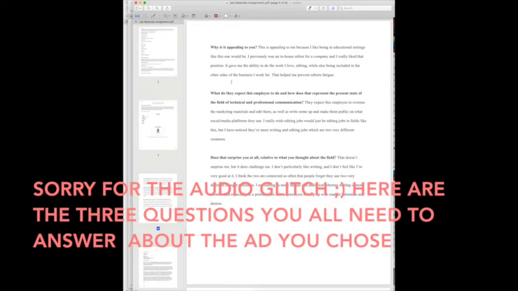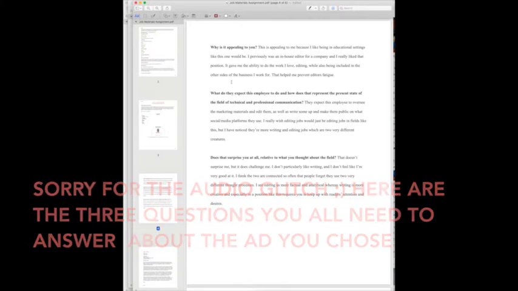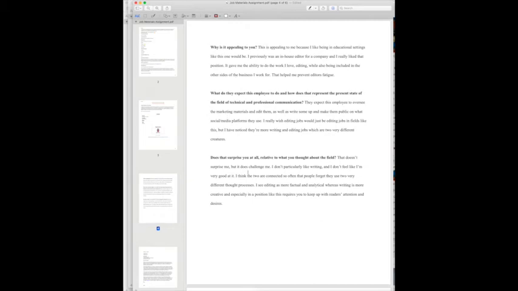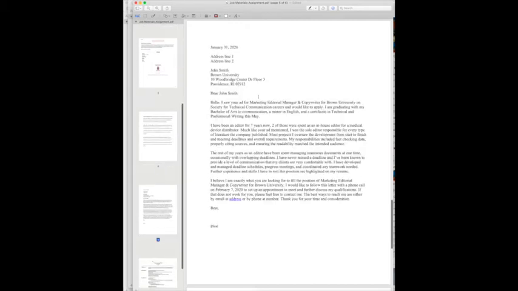So here they are. Why is it appealing to you? What do they expect this employee to do? And how does this represent the present state of the field? And does this surprise you at all? This student wrote 3 paragraphs, and that is absolutely sufficient. That looks great. Here's the job letter.